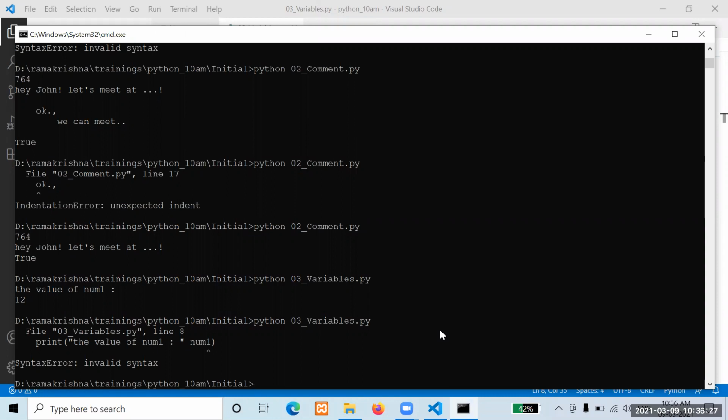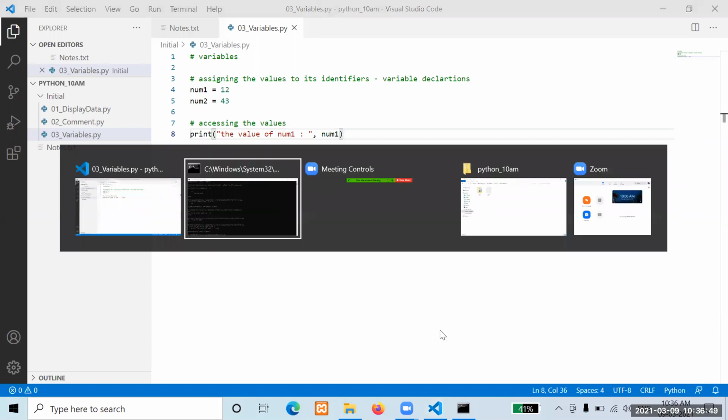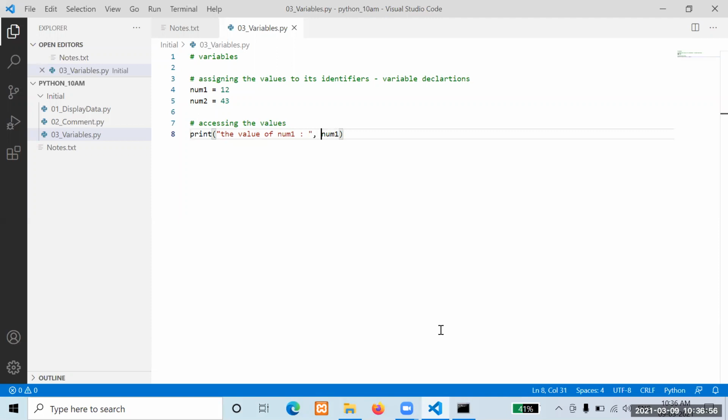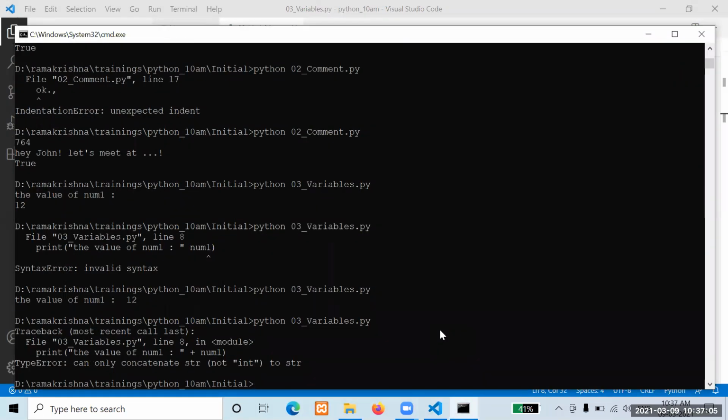In Python, to concatenate, we have comma symbol. The meaning of this one is the comma separation of left hand side, whatever it is, it will be executed separately. The right hand side of comma, whatever it is, it will be executed separately. Then we can't use plus. No. Okay, let's see what if we use plus, whether it will be acceptable or not? That is, can only concatenate string, not integer.